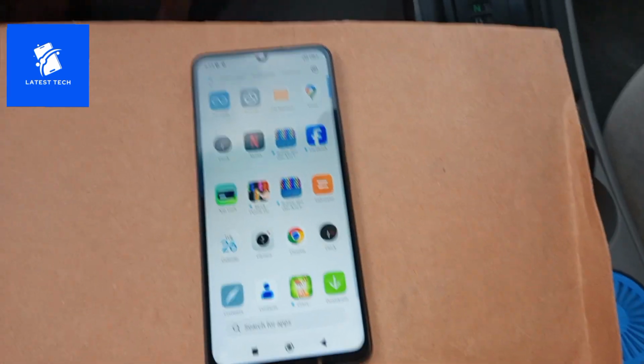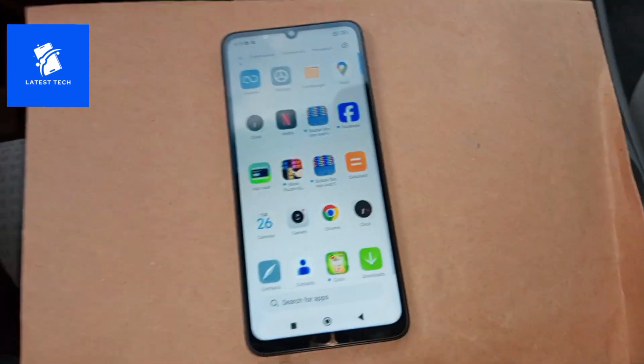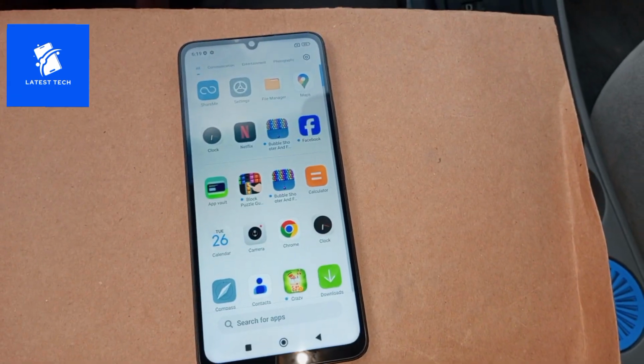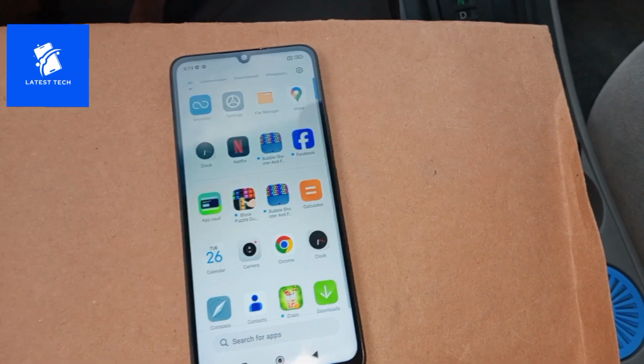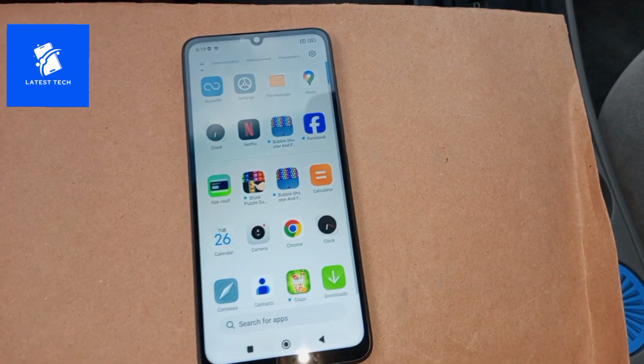In this video, I will be showing you how you can hard reset the Redmi 13C Android device.